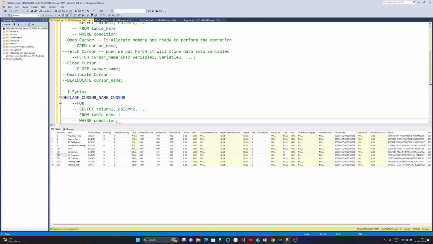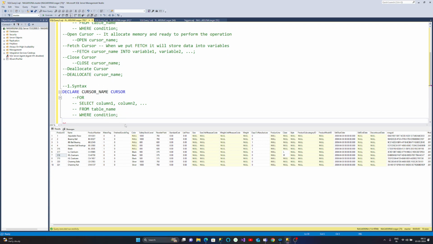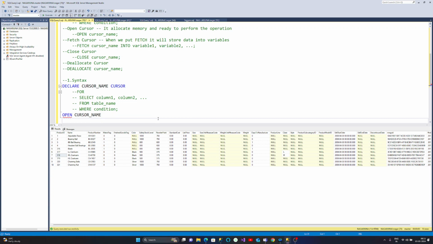Okay, so the select statement. Once that is done, what do I need to do? Open, or not? Open your cursor name. Open cursor name. Once it's done, we need to write fetch. Fetch next. This is a keyword. So what do we need to write here? Fetch next from whatever our cursor name.